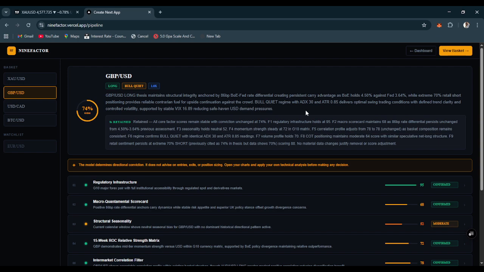So the bull quiet regime with ADX of 30 and ATR 0.85 delivers optimal swing trading conditions with defined trend clarity and controlled volatility, supported by the stable volatility index of 16.89, reducing safe haven USD demand pressures. So right now, for this week, we are looking at GBPUSD on a buy contrarian.